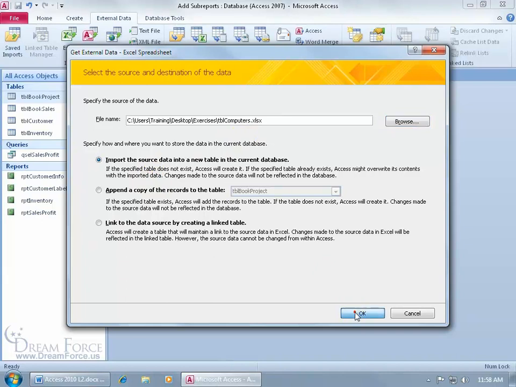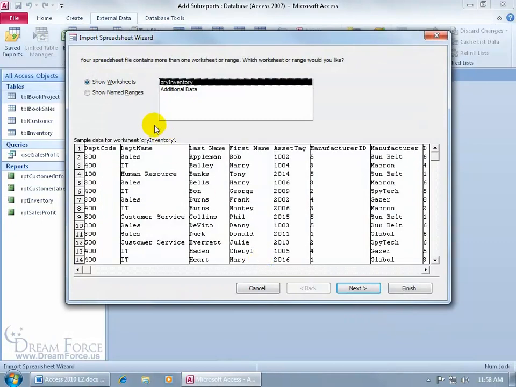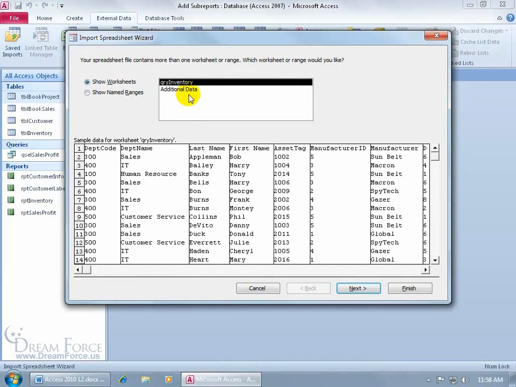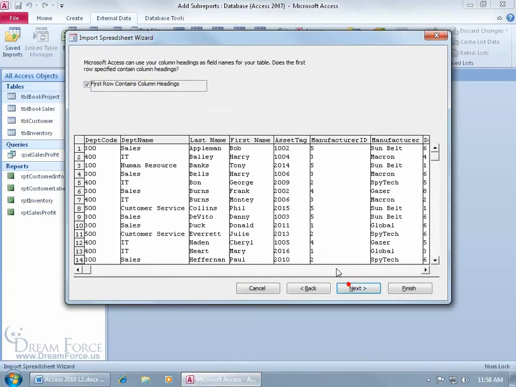worksheet. Click OK. Opens it up, it says, okay, you got a couple of worksheets here. Is it this worksheet or is it that one? Go ahead and select it and look down in the preview window, and it's not that one. So we're back to inventory. That looks right. Click Next.